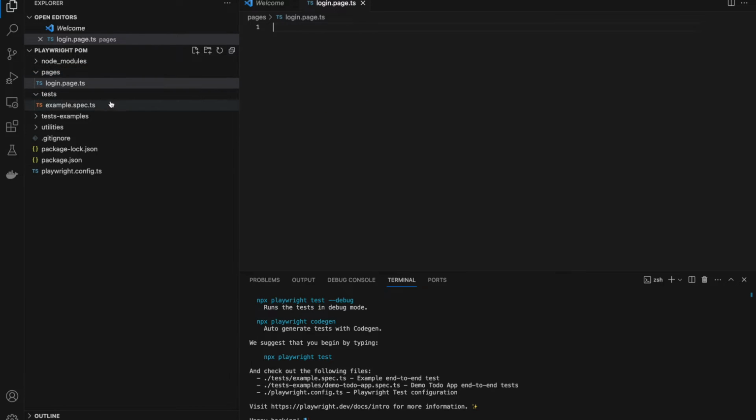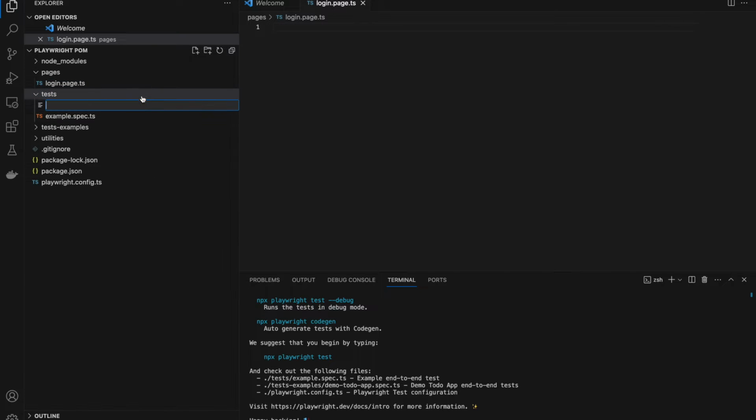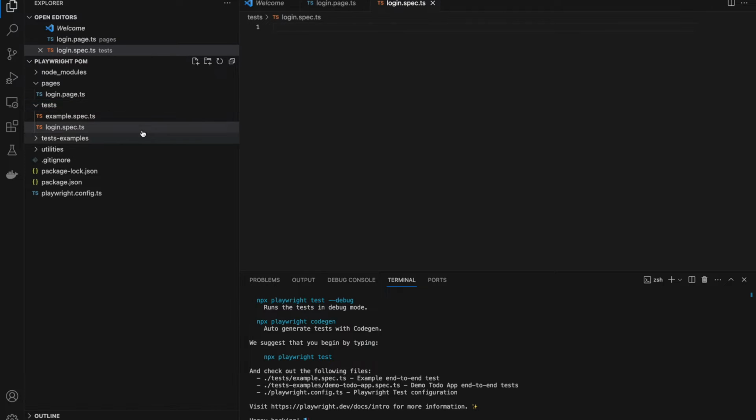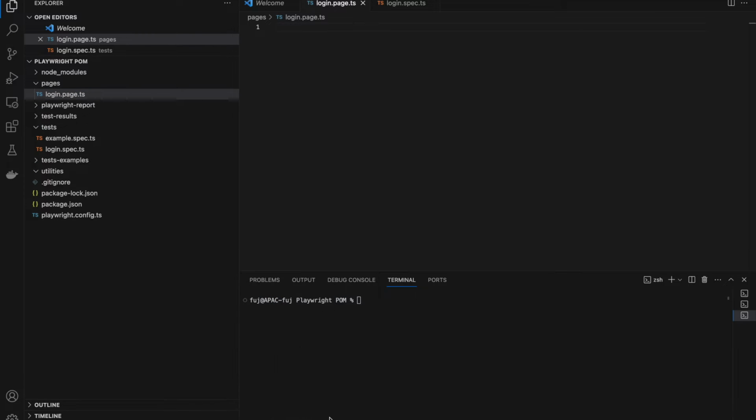So I have created this login page, and I will create one test file for the same. This is login.spec.ts, where we will write the test and all the things that we require to implement this, like web elements and methods. So let's start. First we need to write code in the login.page.ts file. Here we will write only the locators and methods.